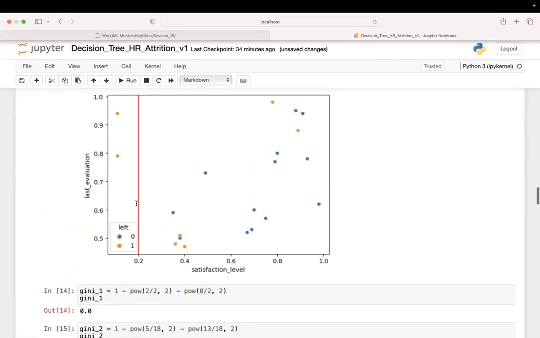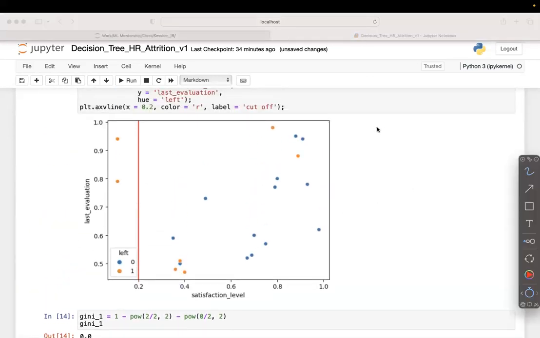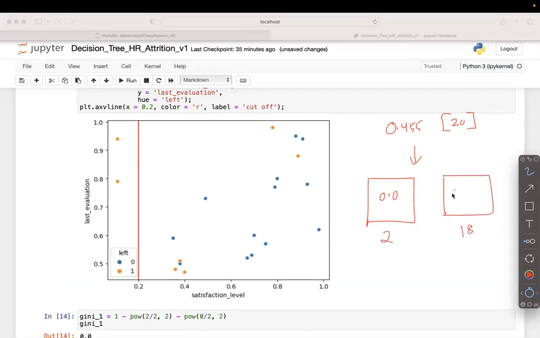Because now the difference is we calculate the 0.455 impurity based on 20 samples. And when we split the data, on the left node the impurity is 0.0, and we had only 2 samples here. And we have 18 samples and the impurity was 0.40. So you have to calculate the total impurity weighted by the number of samples here.